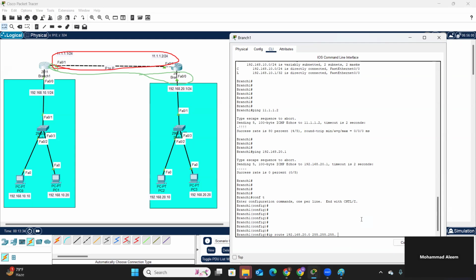So here also I should take 0. Then give the next hop IP address. After that, the next hop IP address is 11.1.1.1. This is my next hop IP address for this router. So for this router, this is my next hop IP address. The next hop IP address is of this interface, whichever IP is configured on this interface, that is my next hop IP address.